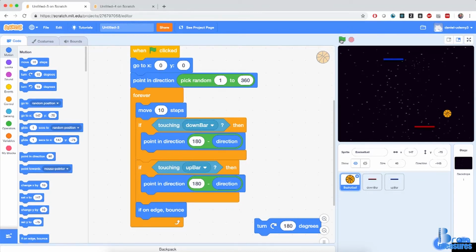So let me click on the flag now and let me control the player's up and down bars. So we have here the exact effect that we're after. So notice how the ball bounces back and forth between the platforms. This is very nice. I'm going to stop the project now.